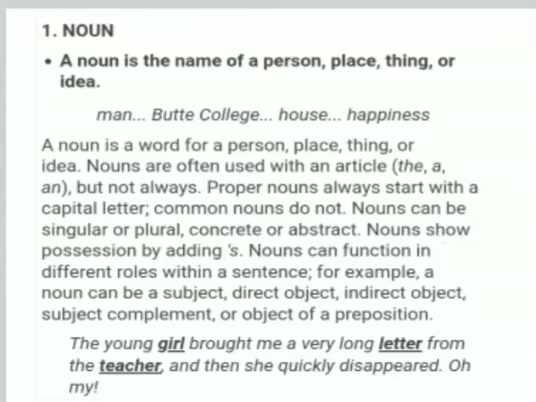For example, the young girl brought me a very long letter from the teacher and then she quickly disappeared. Oh my.